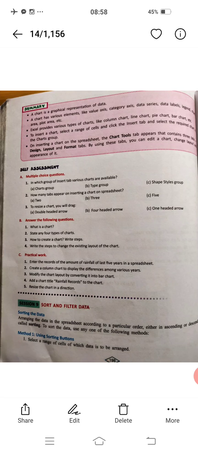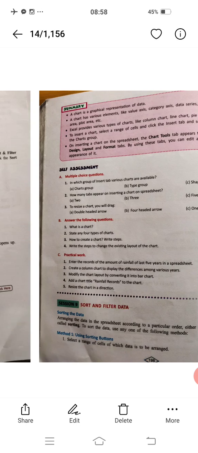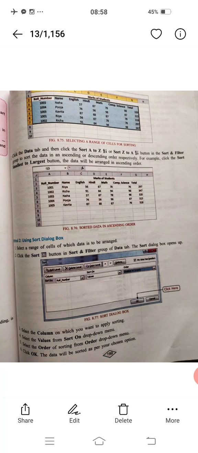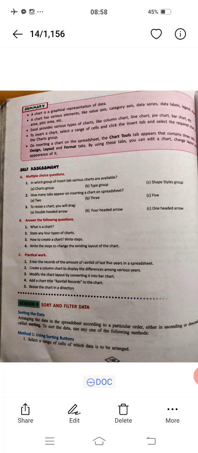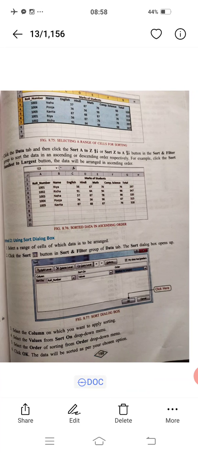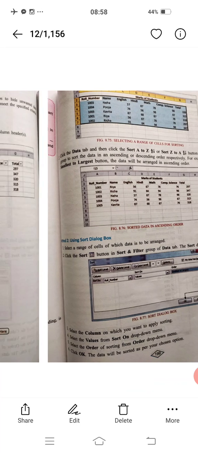Okay, sort and filter data. Sorting the data means arranging the data in the spreadsheet either in ascending or descending order. Here are some methods. One, using buttons. See, in the selected portion you can see how it appears in ascending order, 101, 102, in this way. You can see it in the picture and follow. Two, using the sort dialog box. Here you have to learn there are two ways of sorting the data, that is using sorting buttons and using the sort dialog box.